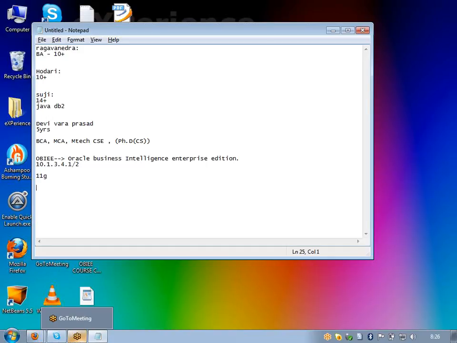Students used to come to me for training. They asked me, sir, there is the latest version 11g in the market, so I think we have to learn that. What I suggest to them is, if you learn 10g, 11g is just an upgrade, with minor changes of just 5%. That's it. Not any major changes.